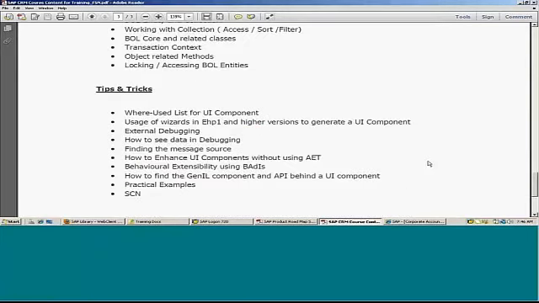Then we also have some tips and tricks from the practical scenarios and how to debug in the CRM WebUI scenarios. Then how to use the AET tool with expert mode enabled, then how to enhance without AET, and how to look at different wizards which are there in the higher versions, like how to use them and what functionality they provide to us, and how to find out a particular message source where it is coming from, and also behavioral extensibility using BADIs.